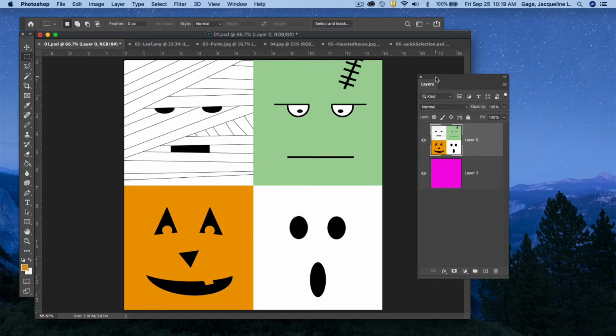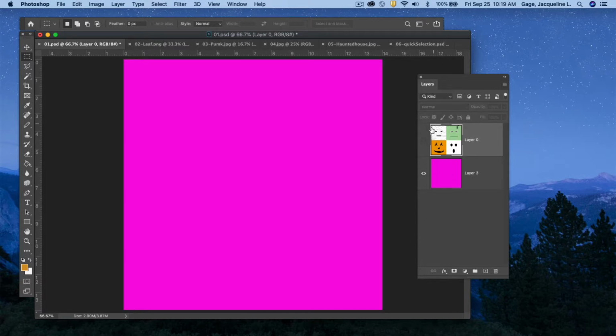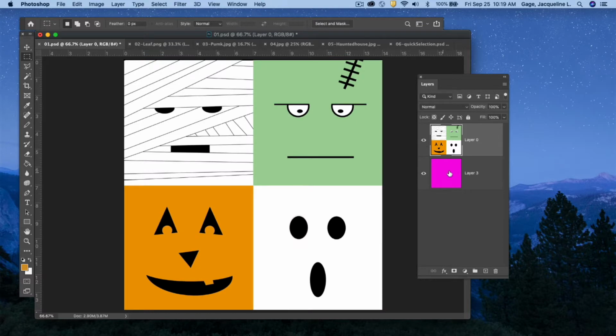Okay, in the layer palette you can see that I've got a layer that has these four icons, and below it I've got a pink fill layer. Okay, I'm going to turn this back on and you'll see in a minute why I've got this layer.